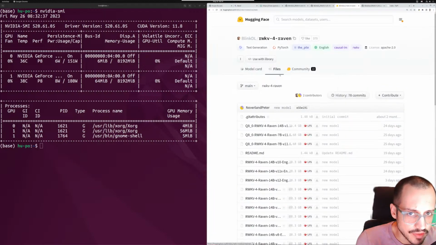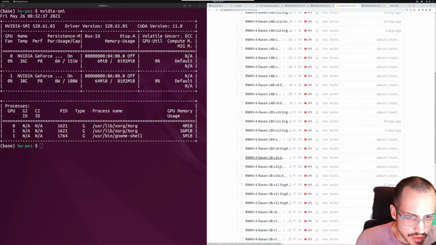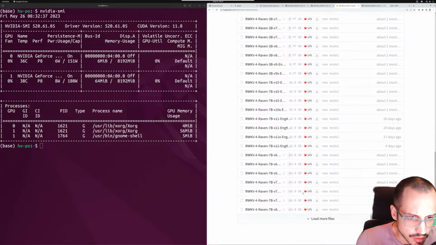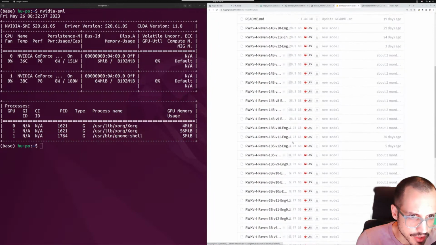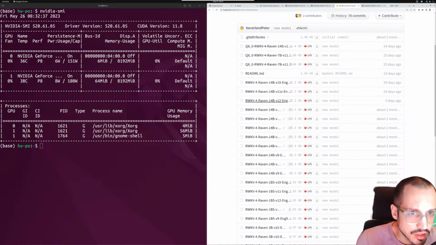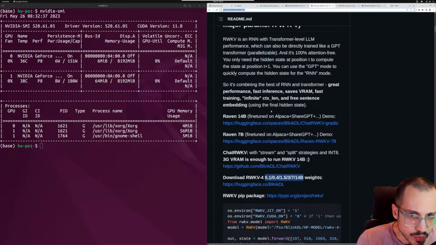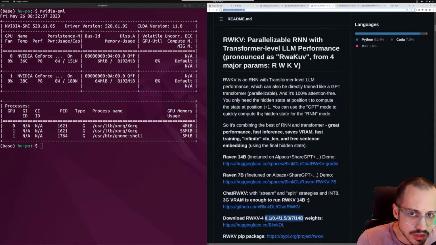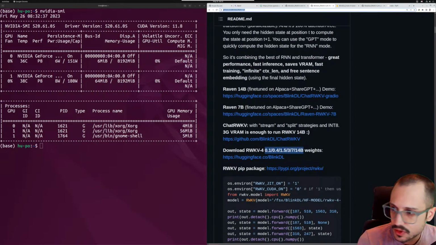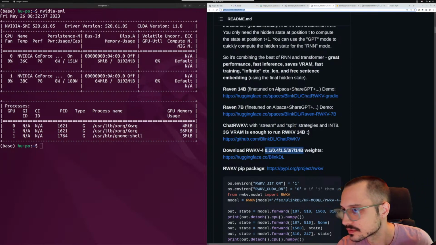Okay, if we look at the files here, here are all the actual models. You see the model size here. So the 14B model is 28 gigabytes. That seems really intense. Let's see if we can figure out what Raven means. It might just be the name.